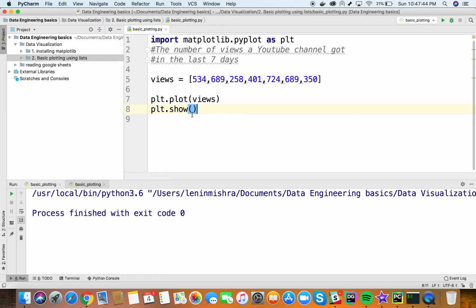Also, never forget to add plt.show to the end of your plt.plot. Otherwise, you are just creating an object, you are not going to see any kind of plot. Now, let's go ahead and put in some data for the x-axis as well. For the x-axis, I can declare a variable called days, and I'm going to assign it the day number from Monday to Sunday. Right, we have 7 data points and we are going to assign the day number from Monday to Sunday for these 7 data points.